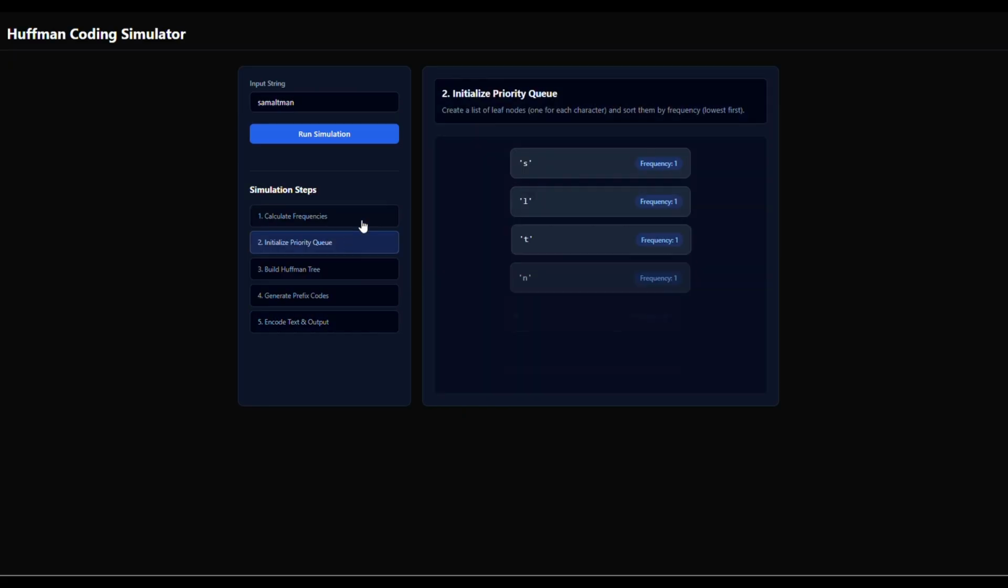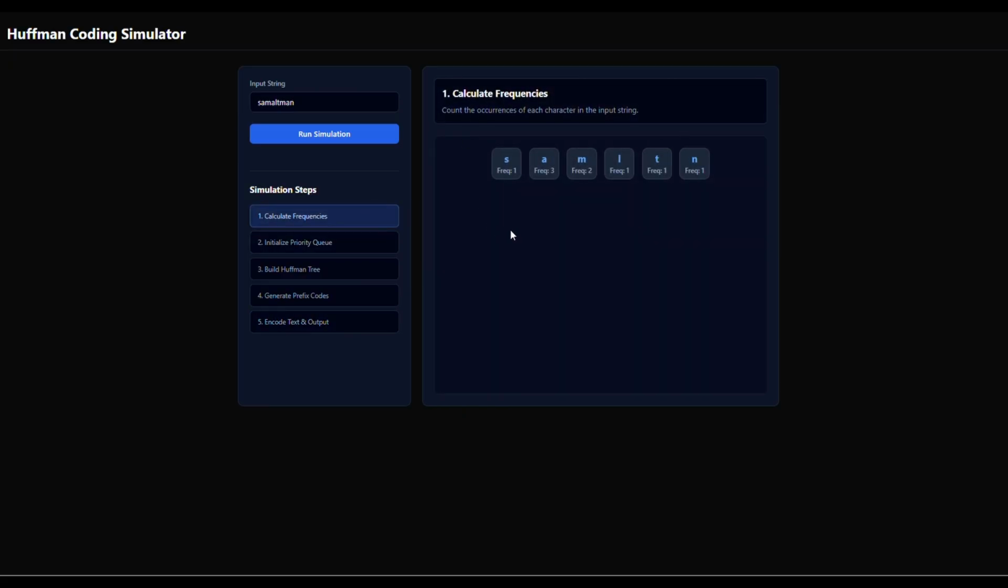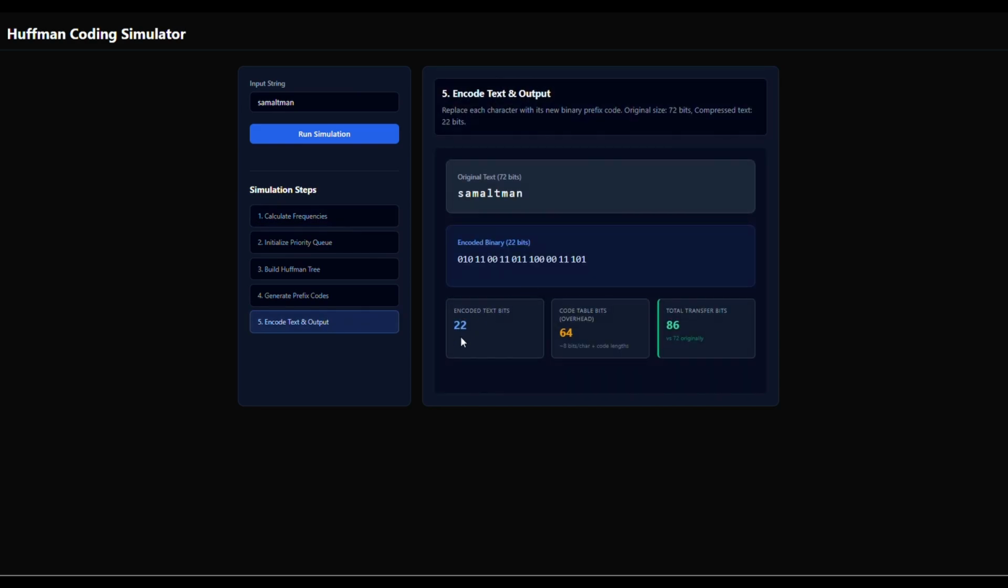add the data of the frequency table. So we are going to add this to the number of bits encoded, which is 64. The total number of bits now required for transferring this input string message is 86 bits. So this is how Huffman coding works. Thank you.